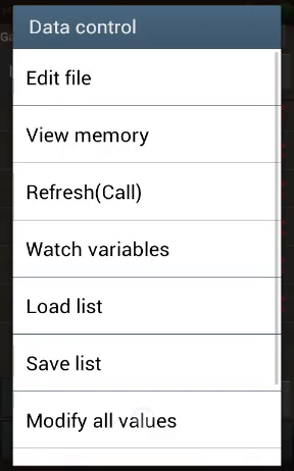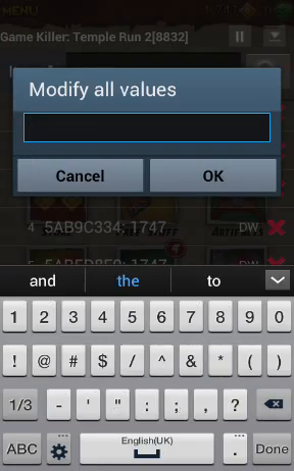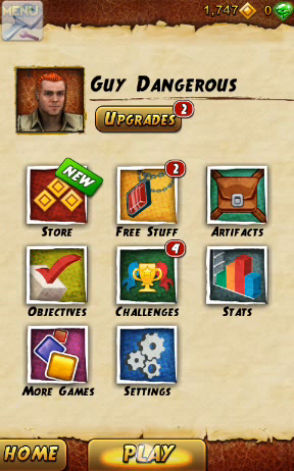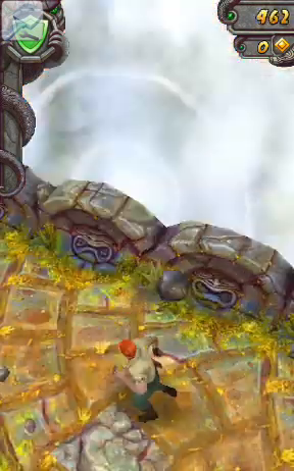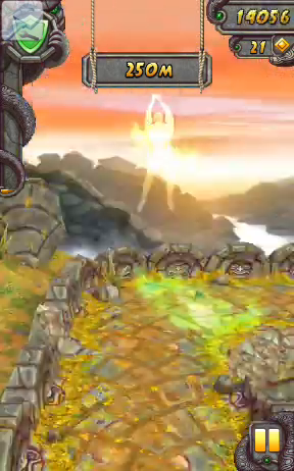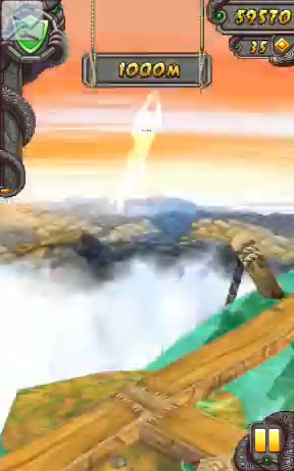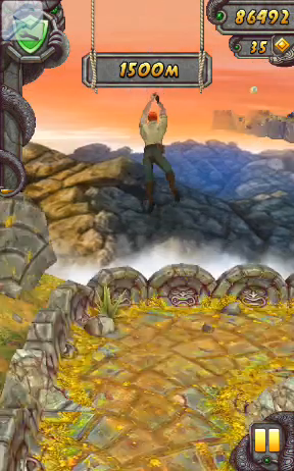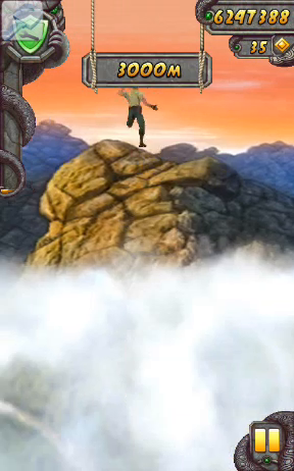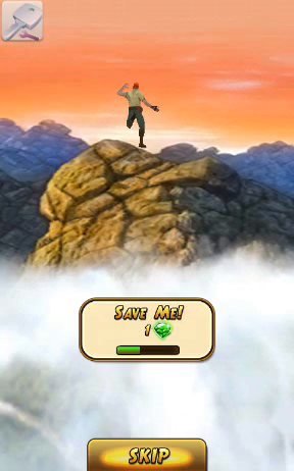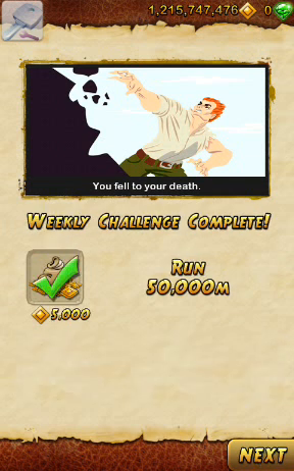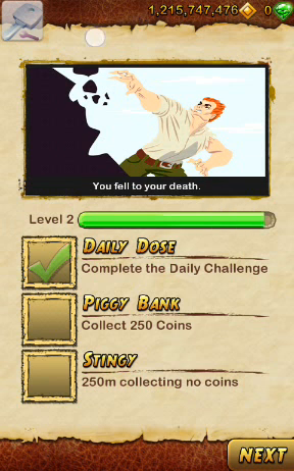Menu, data control, modify all values. I'm going to put it to 9999. Okay, there we go. I'm going to go play. Now you'll see proof that this has actually worked, and it's not just display, because you'll see 10,000 power-ups up there, and you saw that I only had 1,000. Don't ask me, guys, how I'm doing this. Okay, glitch? Or what? Okay, there we are, 1 billion. So, pretty cool. And I got another 5,000 from that, that I don't need.